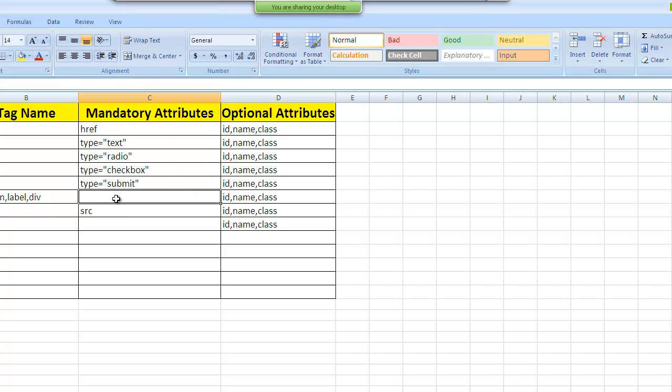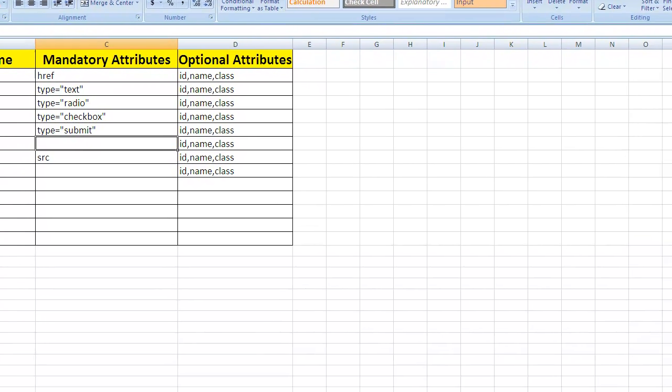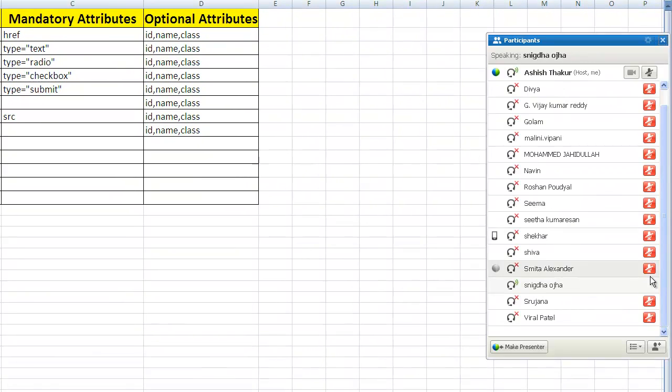Okay. Text has got no mandatory attribute as such. The text cannot be categorized. Fine.